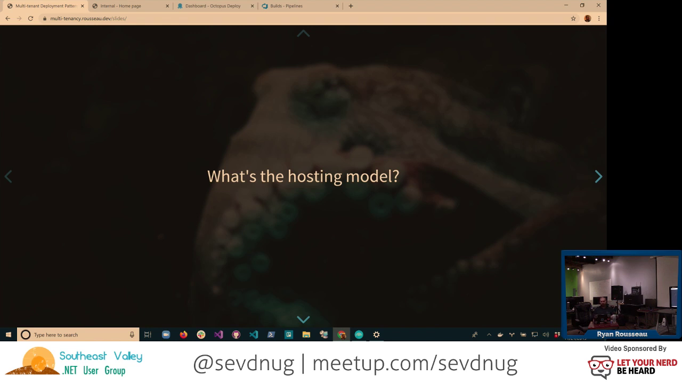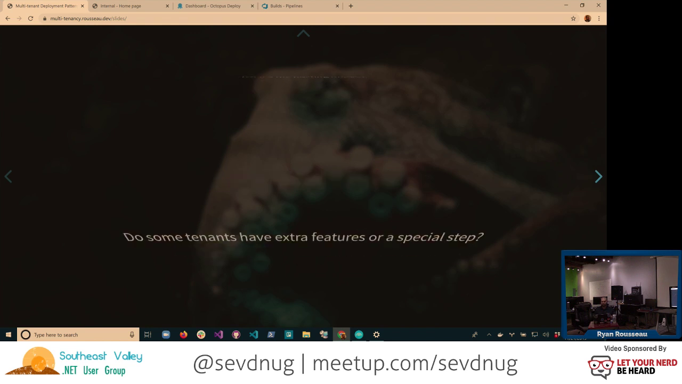Are you putting everybody on the same virtual machine? Or are you putting a group of customers on a single virtual machine in shared hosting? And some customers, maybe they have an upgraded plan and they get dedicated virtual machines or dedicated infrastructure. Or does everybody get their own Azure web app or something like that? So that's another question to ask.